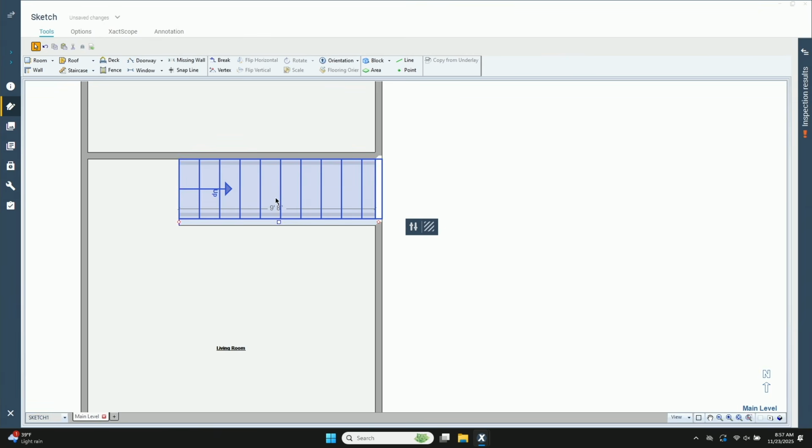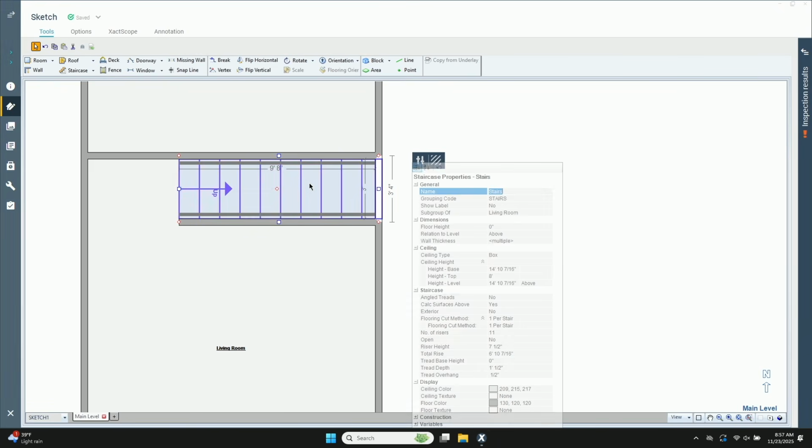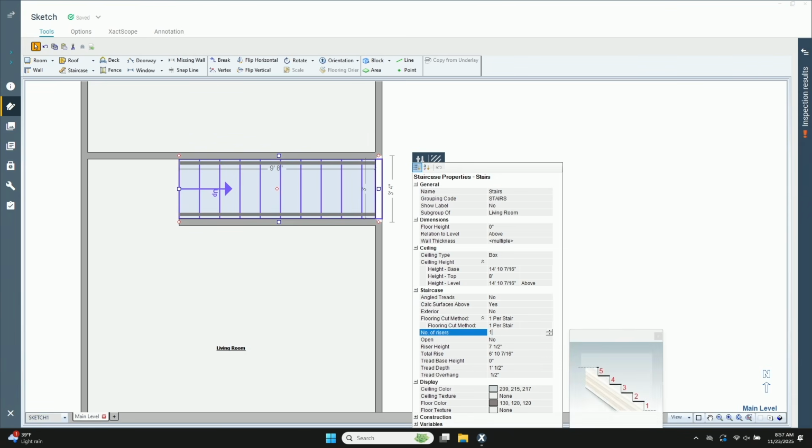Okay, so the stairs, we will edit the stairs here. It says number of risers 14. All right, so double click on the stairs. Make sure you have the stairs selected and not the wall or the inside of the wall or whatever, but the stairs. Double click. And the number of risers is 14. The total rise is 9 foot.